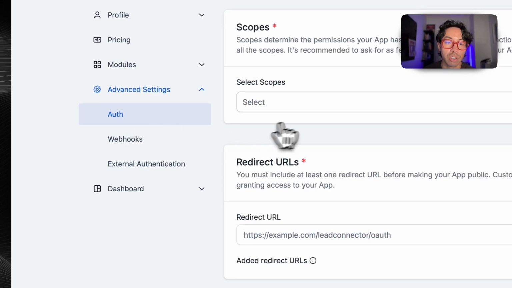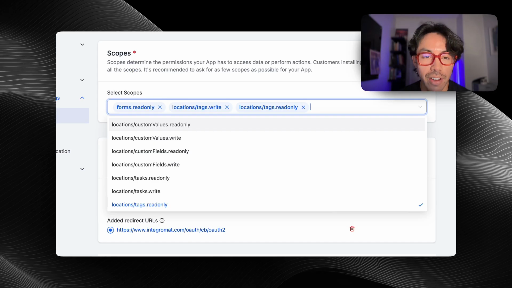So you go down to auth, and you're going to hit select scopes. Okay, so you're going to add forms.readOnly. You're also going to add locations/tags.write because we will be accessing the tags, and then we will be editing them or attaching them to new contacts. And you also need to add locations/tags.readOnly. So just want to clear that up. Here's what they look like.